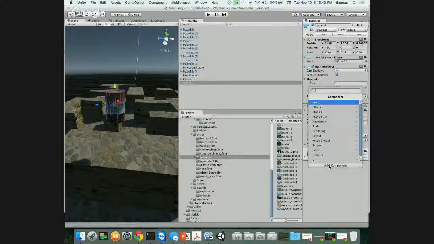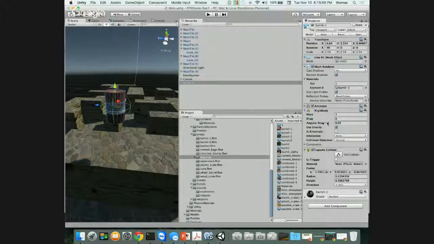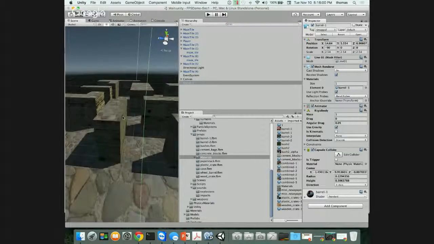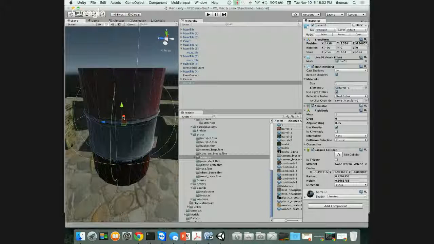That's fine. Let's add another component alongside the rigid body, which will be some kind of collider. And what's the best collider for this barrel? Anybody have an idea? Capsule Collider, because it's the right shape. So here's our Capsule Collider. We're going to focus right in on that barrel and zoom in so we can see what the barrel looks like.